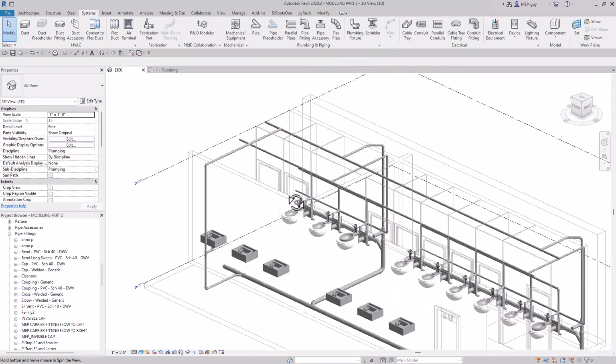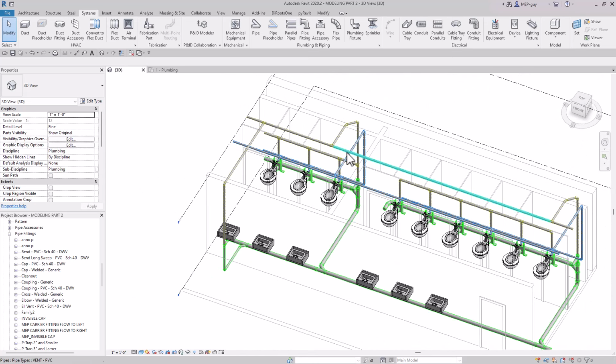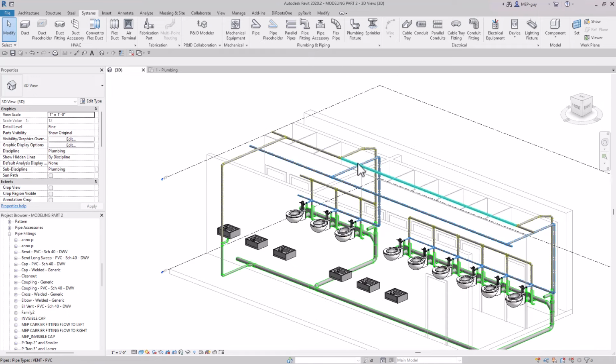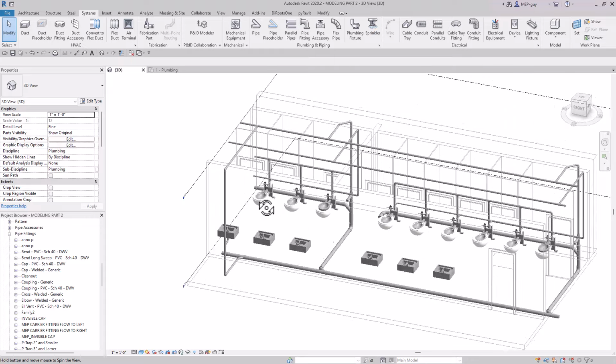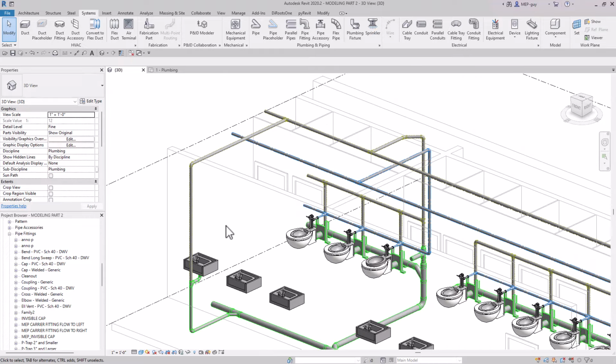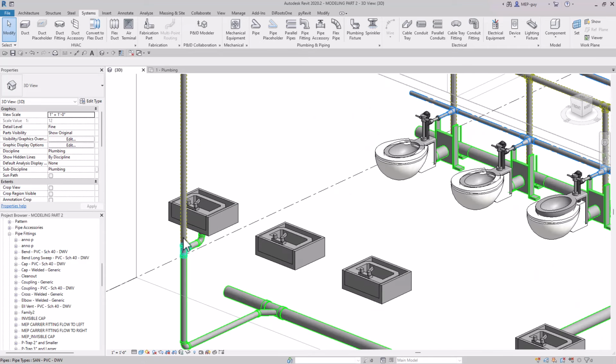So obviously you have to know which section of piping you're using to make the connection work. I accidentally selected this one because it was hard to see which one was right in front of the fixture. But now that you can clearly see that after we rotate, we can use the connect into command and connect it all up. So that's looking great. This lavatory fixture is done.